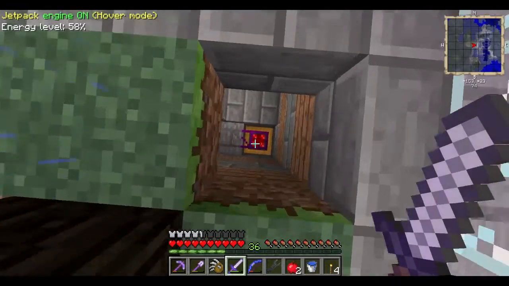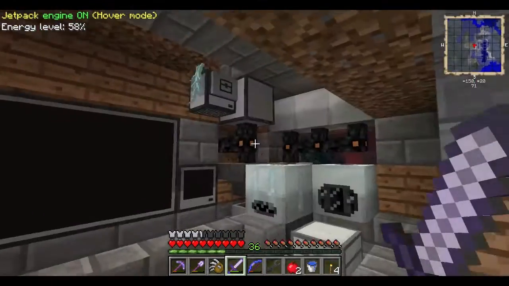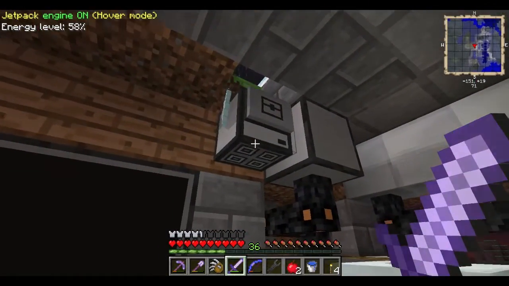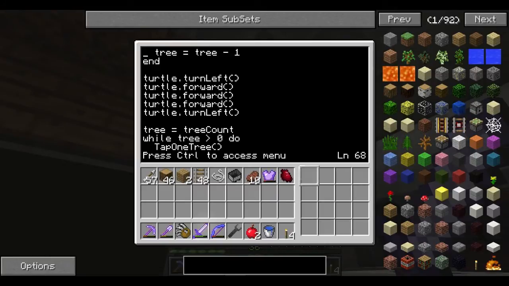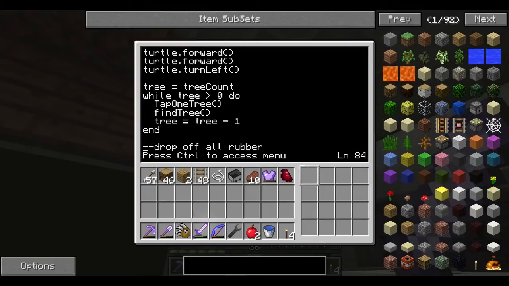Let's check out the code real quick just to verify that that's what I wrote. Yeah, so we're at the end of the line. Turn left, forward, forward, forward 3 times, and then turn left again. We're resetting our tree variable to the tree count, which we set at the beginning, and then it's the same exact loop that we did before.